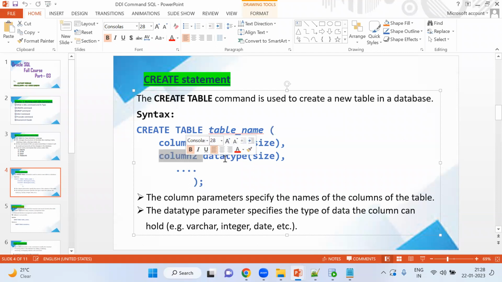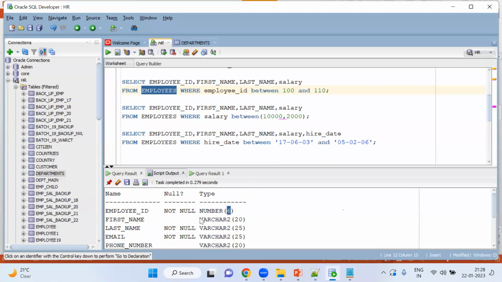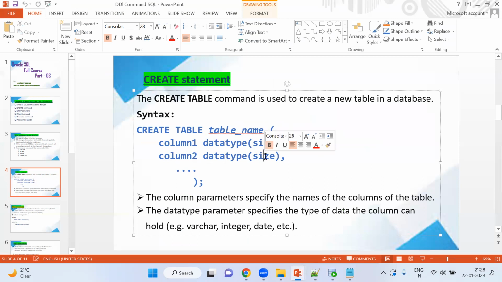Column 2, consider that you want to add a person name. You have to give the data type as varchar2; varchar or char you can give. And the size, how much size you want to restrict the user to add. Like if you give 10 characters only, they will add only 10 characters in this column 2 names.